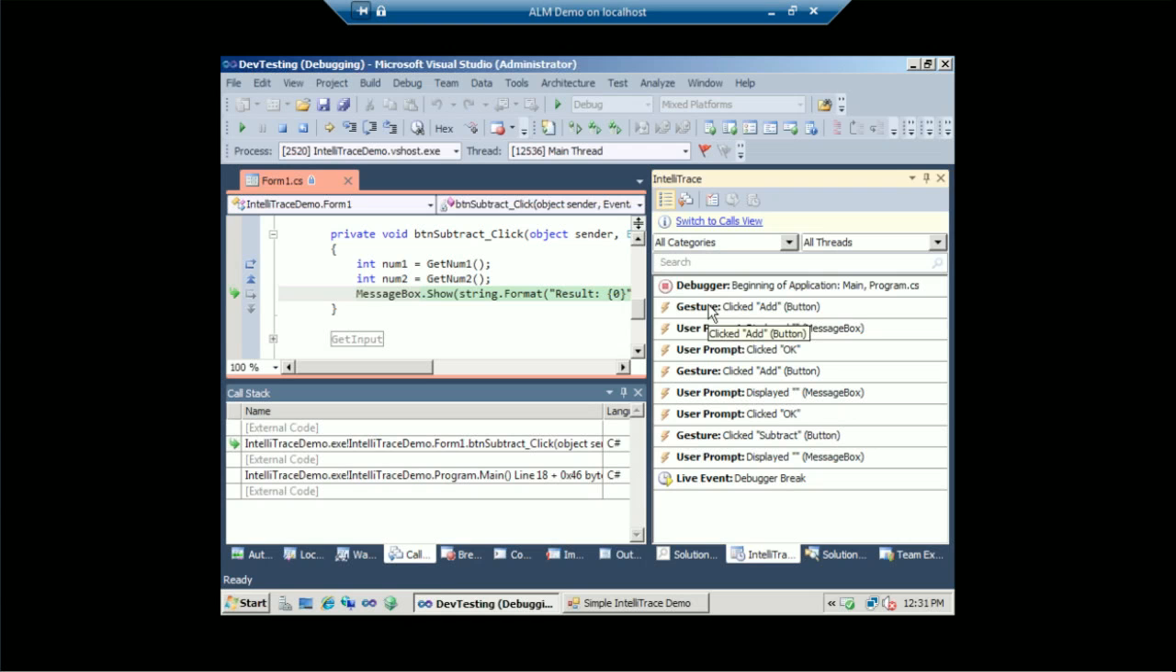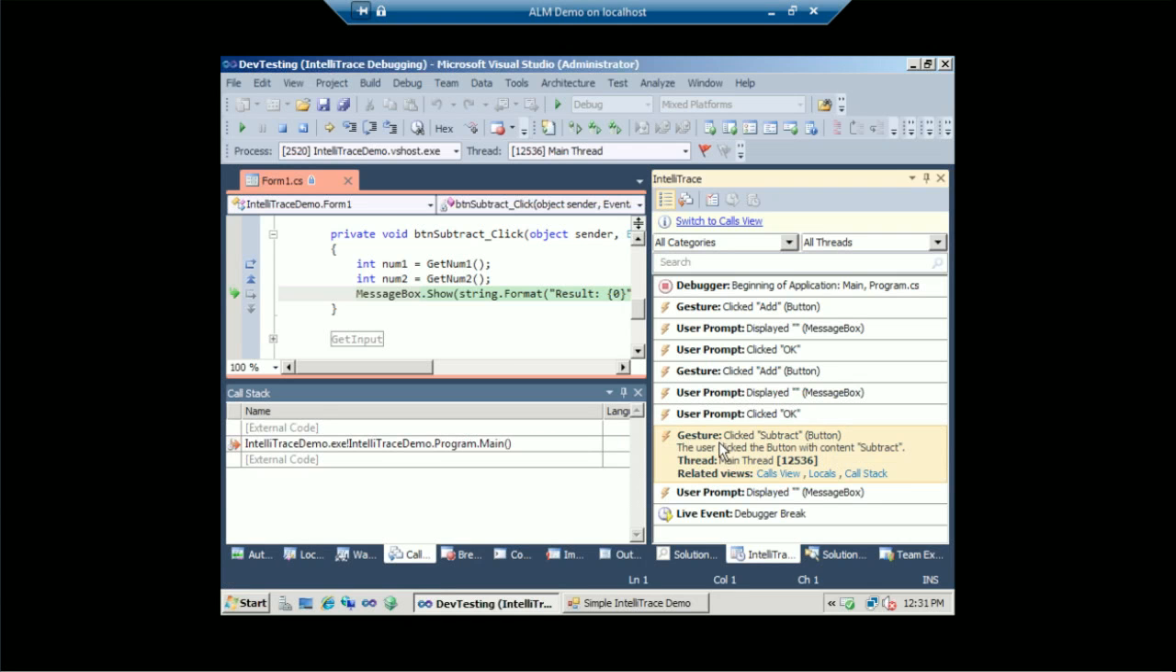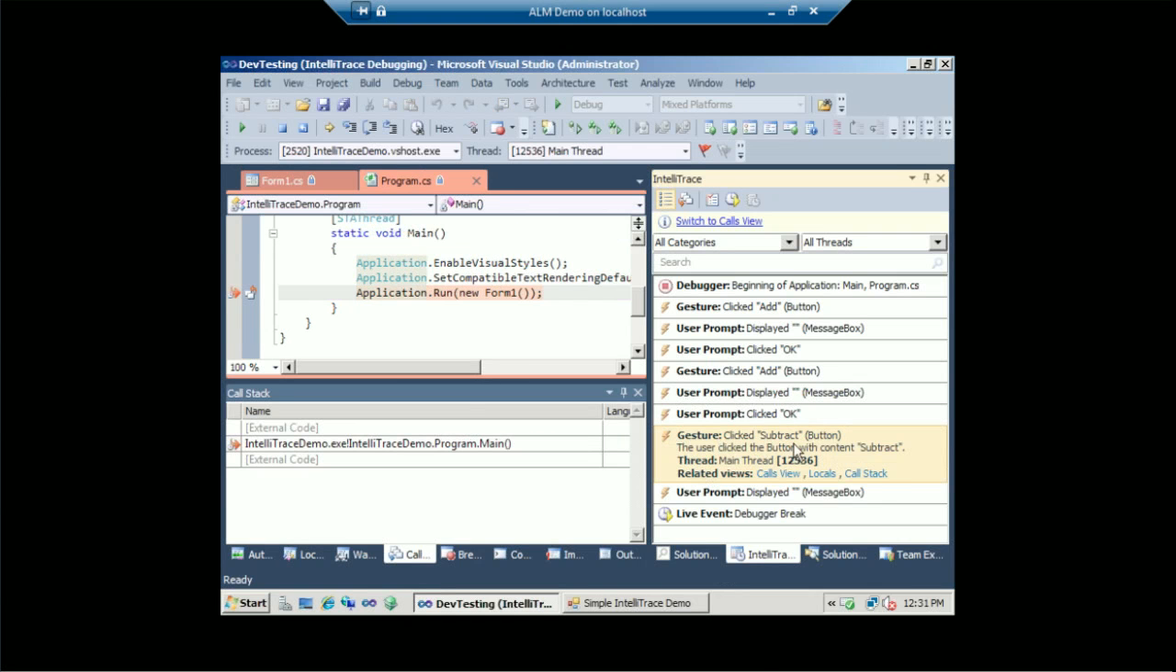I can see gestures where a human has created an interaction, so I've clicked on an add button, I've displayed things, etc. I can see here I did an add again. And down here as well I can see that there's a gesture where I clicked on subtract. And now since I know that the add worked but the subtract caused a problem, I want to take a closer look at the subtract. And I can see where the user clicked on that. It says the user clicked on the button with the context subtract in the main thread.